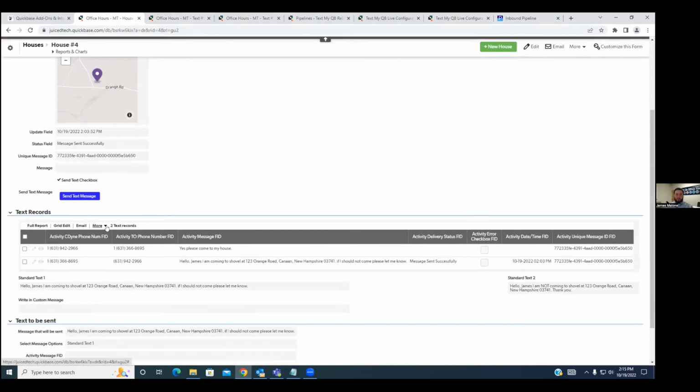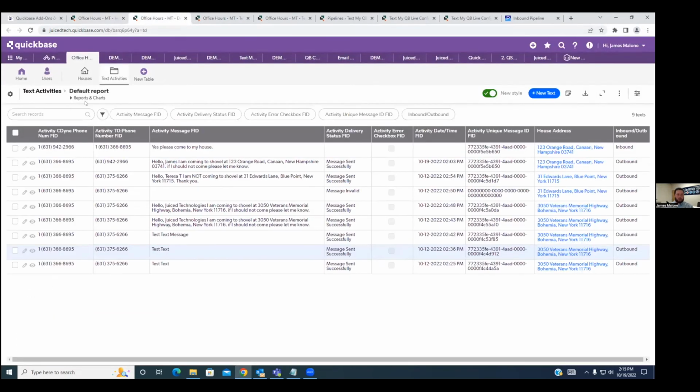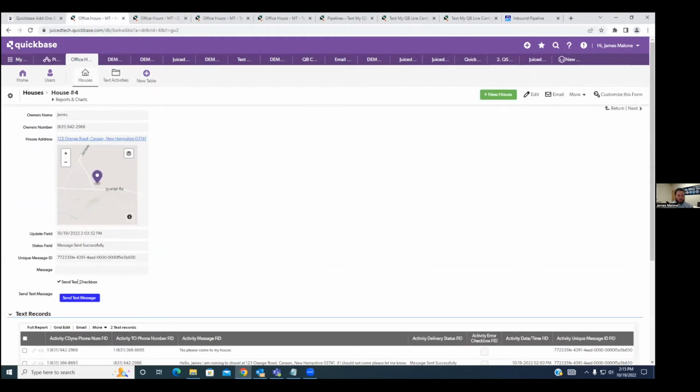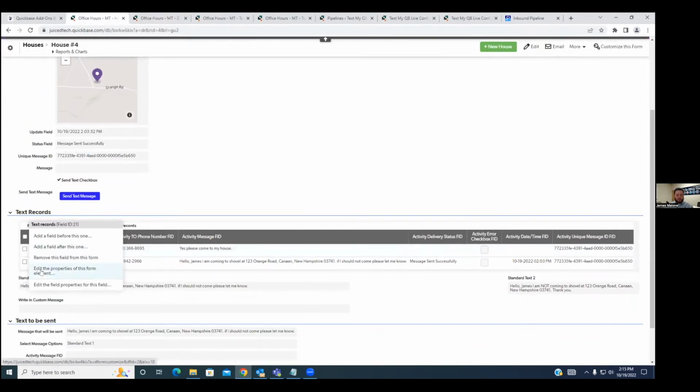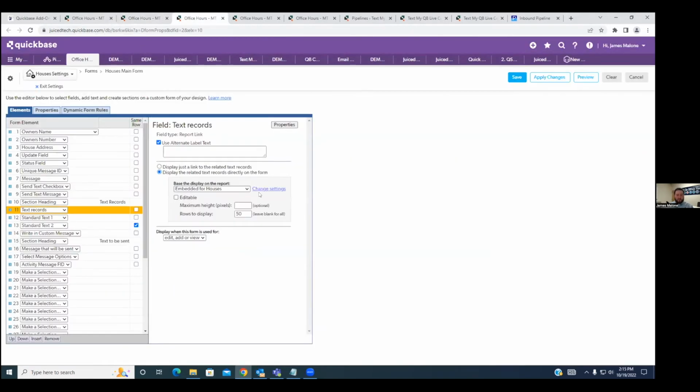So yeah, pretty much what you'll want to do is, whichever report you want that to actually be shown on with the different colors, you'll just want to edit the report. So we know that it's from the text activities, so we'll open this up. To get there, we'll open up the form properties, which isn't normal, but you'll see here the embedded for houses, and you'll hit change settings.